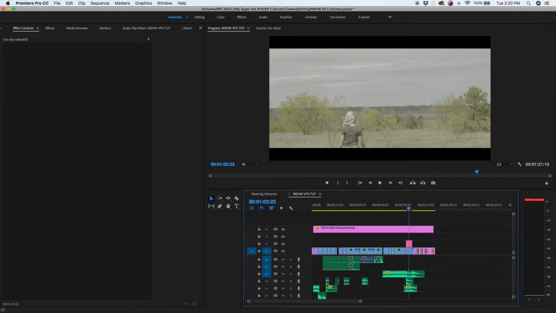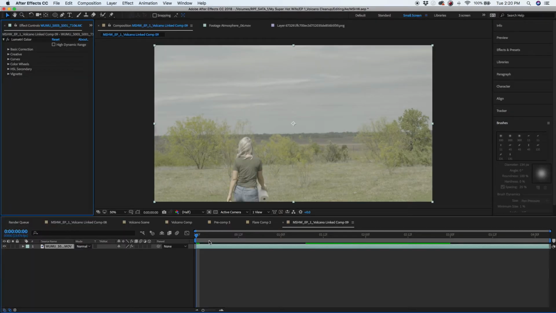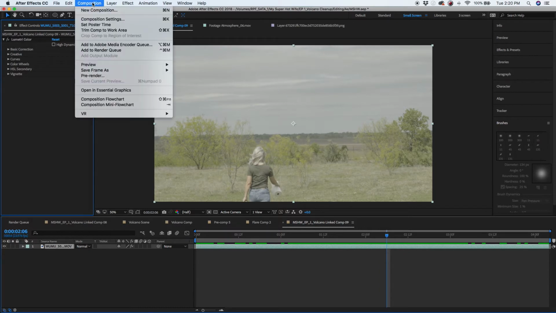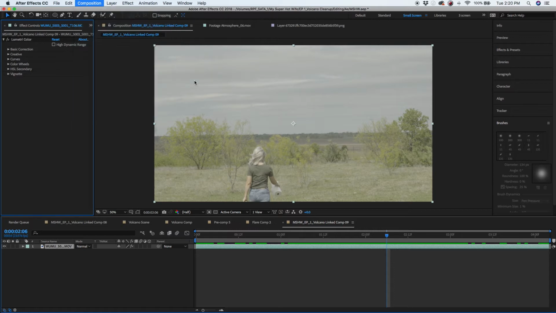Let's go back into After Effects, and here's our comp. I've cut it exactly where I want the volcano to start and end, and it gives me the original footage that I really want. To put our volcano in our scene, what I did for this one is drag it to a place that I wanted, and go to Composition, Save Frame As, Photoshop Layers.